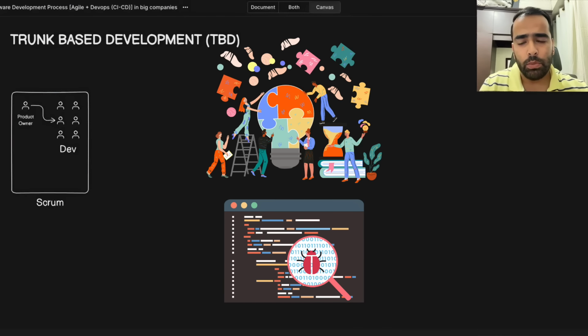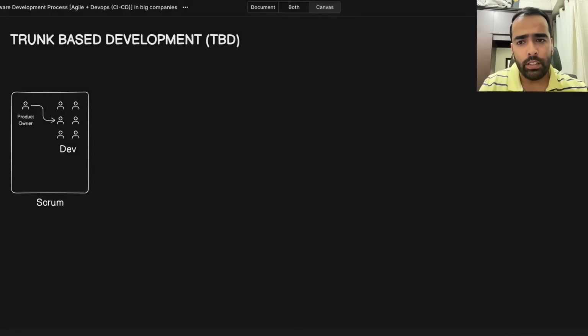Your test cases should be automated, and your deployment process should be smooth. So we will look into how the trunk-based development process works to accomplish all those things.